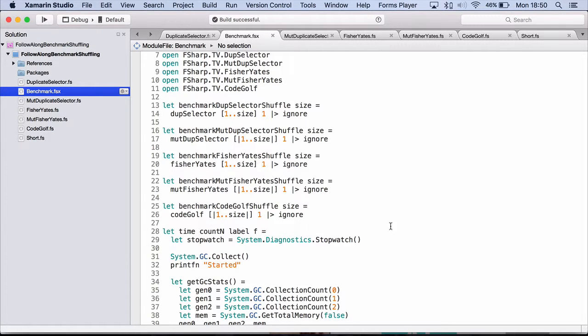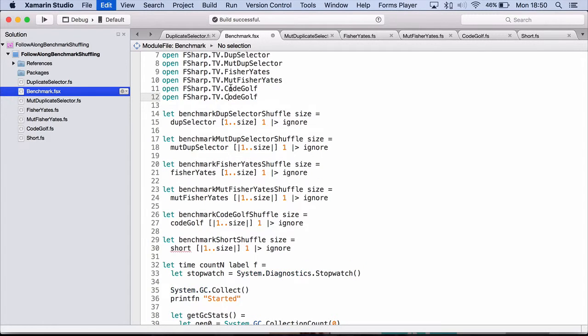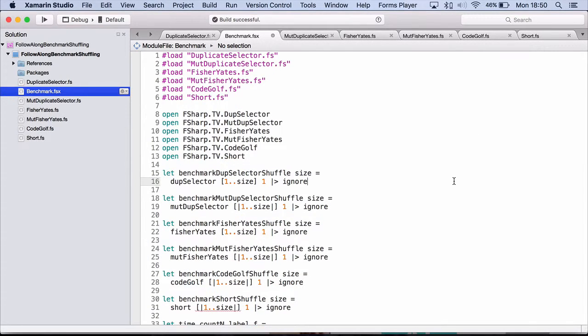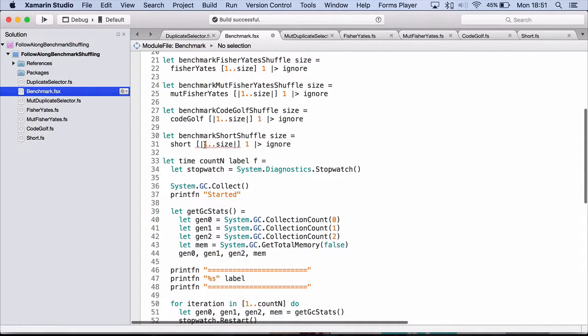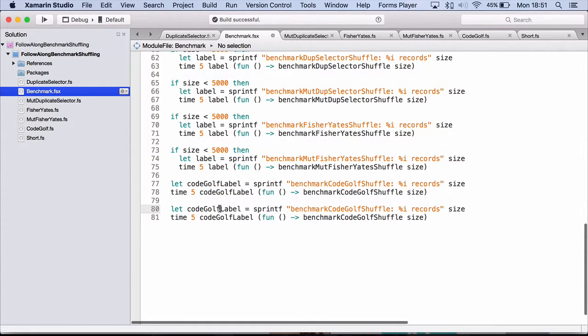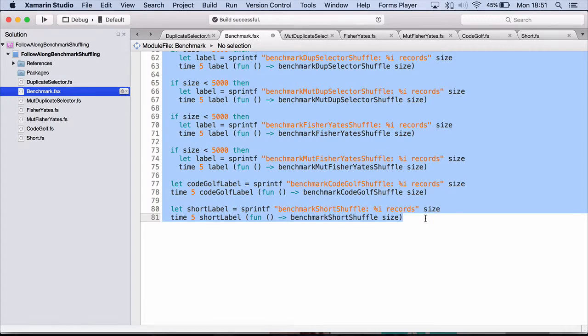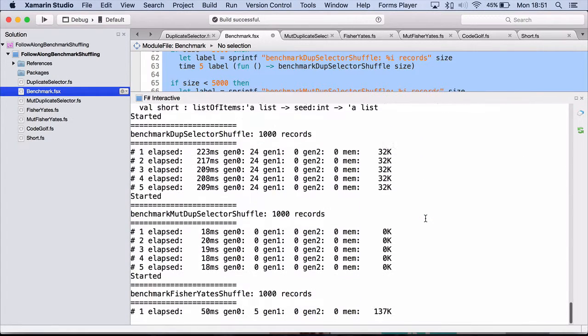And let's benchmark this. And this is going to be called the short. So benchmark short shuffle. And let's add that and make sure that we load it. Okay, so that all looks sweet. Let's get rid of that, make sure that that's a list. And now let's add also benchmarking for that item. And so this is going to be a short label. And we're going to benchmark the short shuffle. And let's highlight, execute and fix any errors. There are no errors, so that's good.